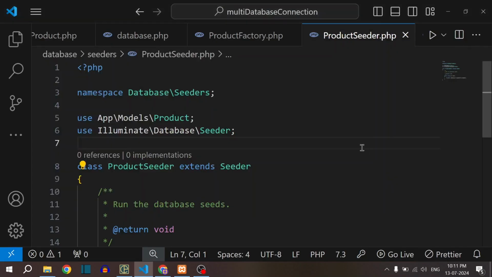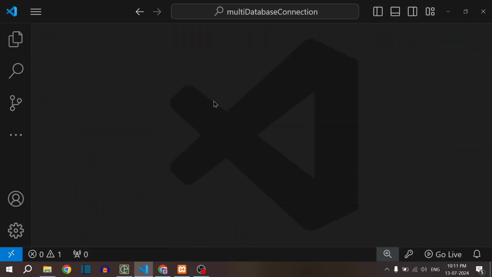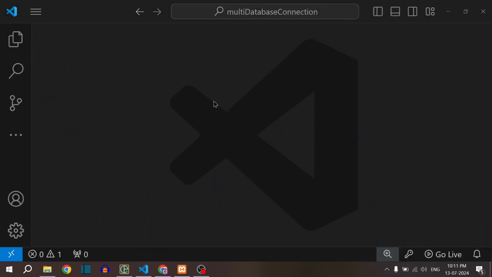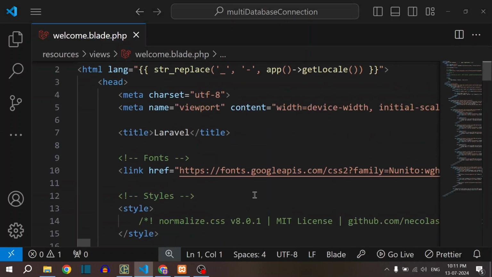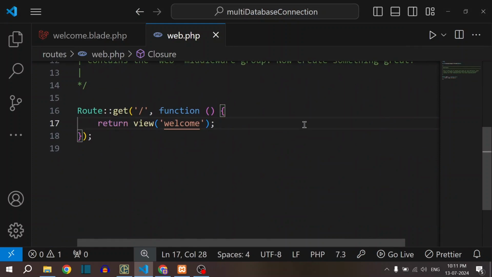Now let's say you want to use two different databases on different routes. How will you query a different database? Let me first show you the default example, the default database that is used right now. This is the welcome.php file, and there is also another file, web.php. So let me open that. This is the web.php file, as you can see.